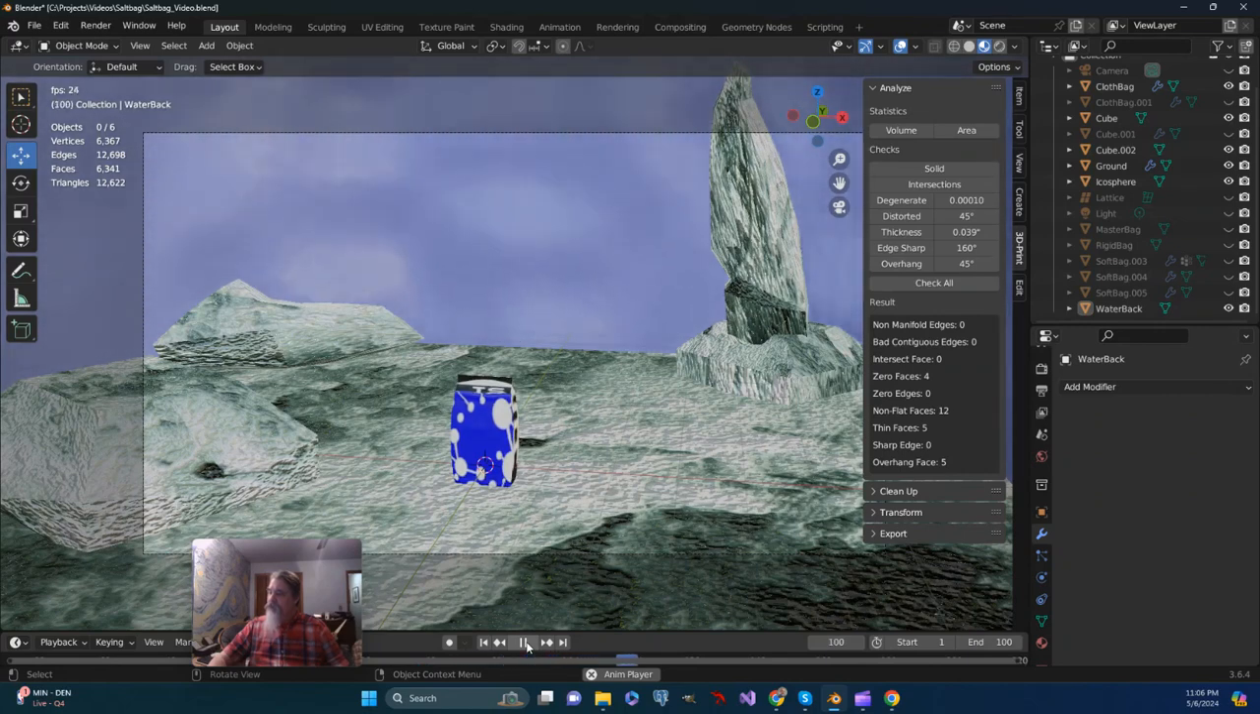Okay, so I think next I will probably add some water physics to interact with some of these rocks.